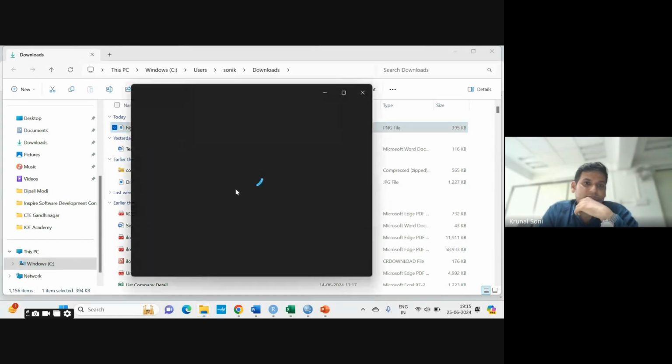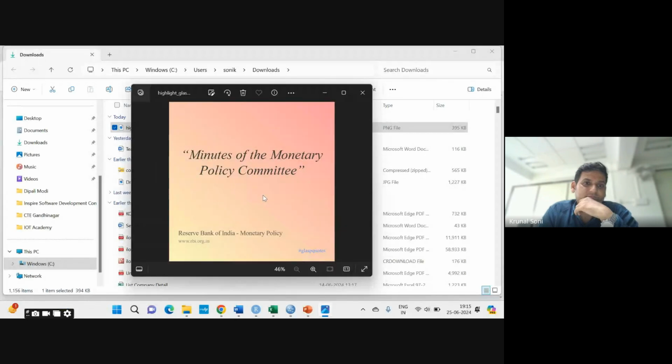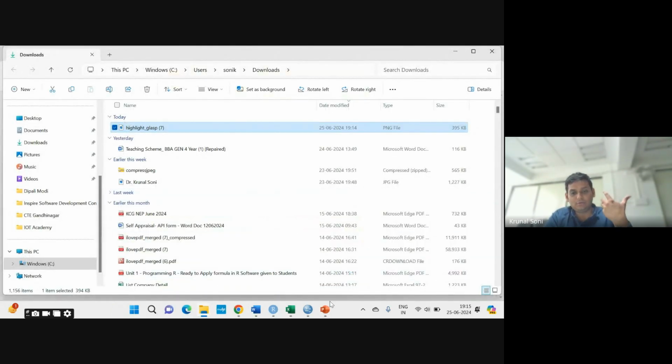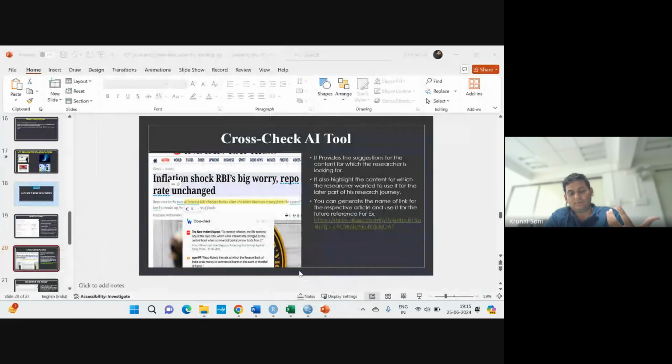So this is the Glass AI tool to make a brochure. So you will utilize the Glass AI tool. You can see this. This is a brochure which I have created from the Reserve Bank of India monetary policy pages, which is an official website, www.rbi.org.in. And the AI software which I have used is Glass AI, right? So the Glass AI tool will help you make brochures for the content which we are looking for, right?